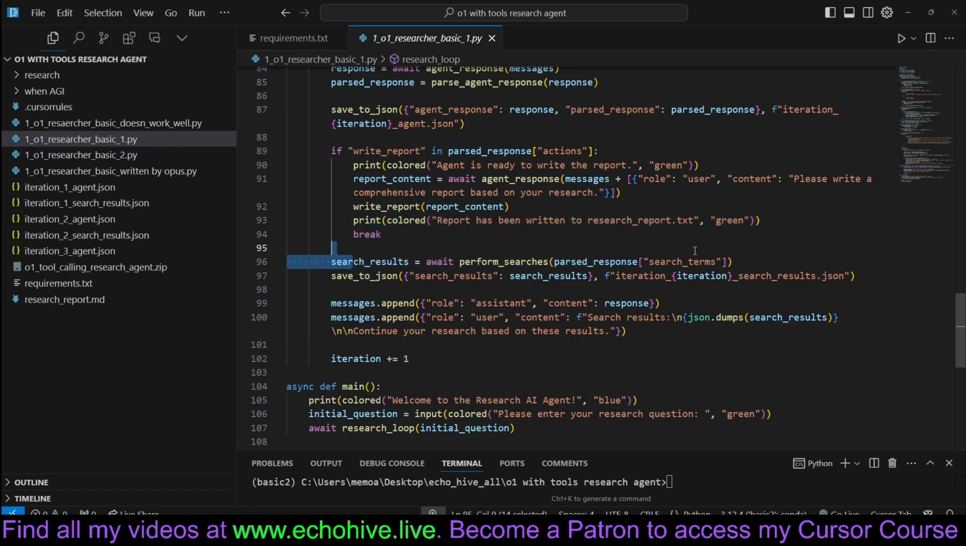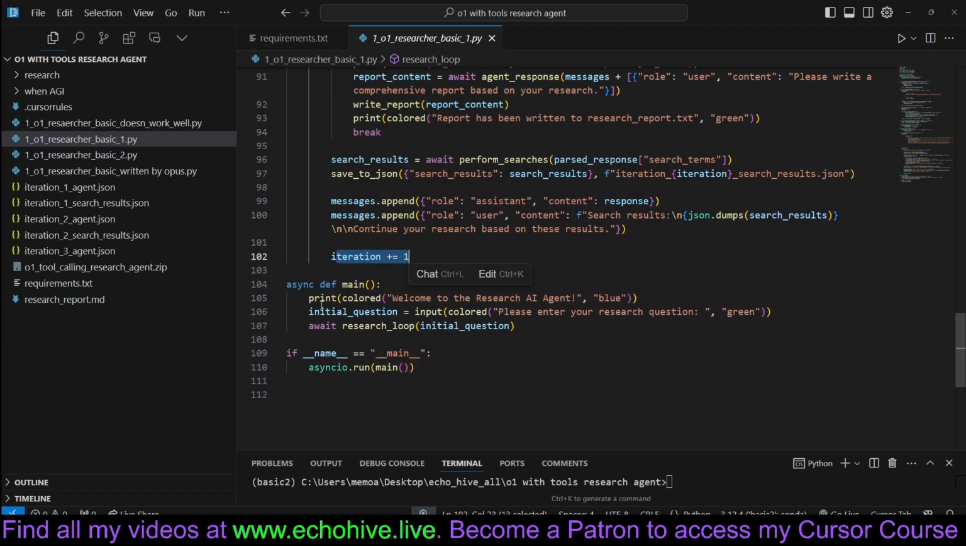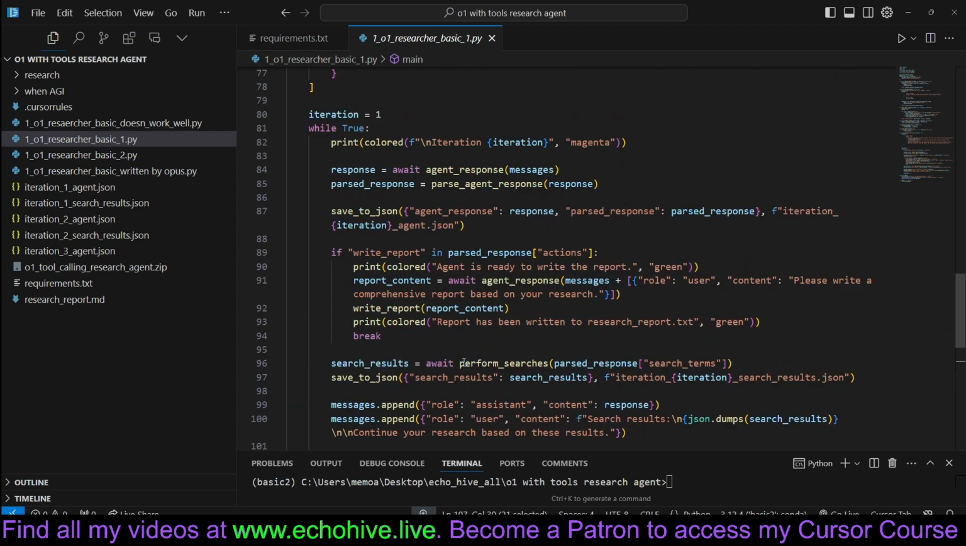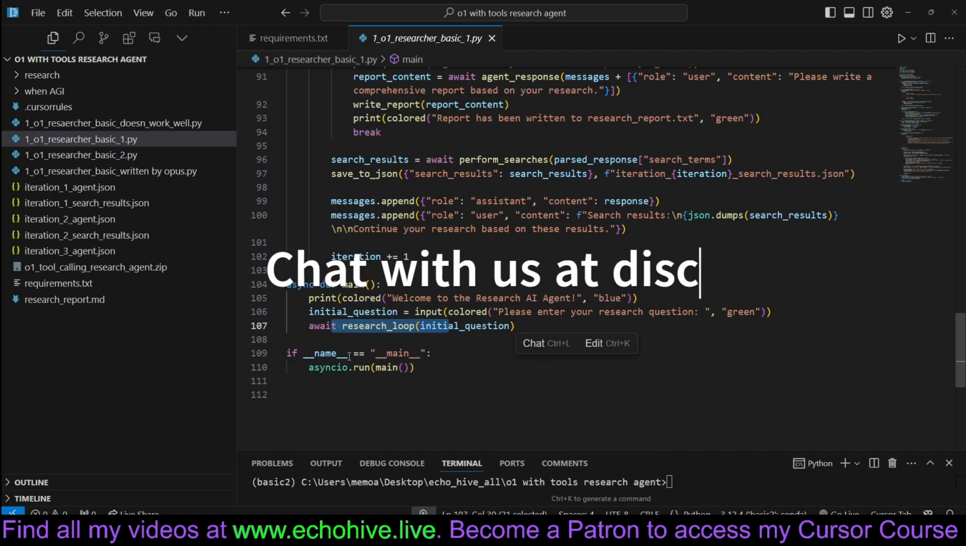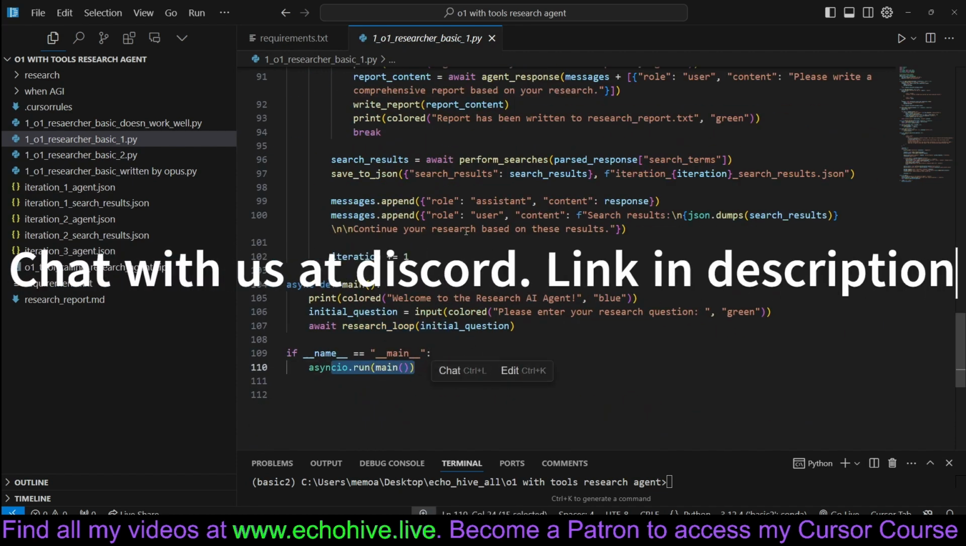Otherwise, we perform searches and we append the assistant's response plus the search results back into the messages. We increment the iteration counter, taking a user question and start the research loop, which we have just looked at. And we just run everything with asyncio.run.